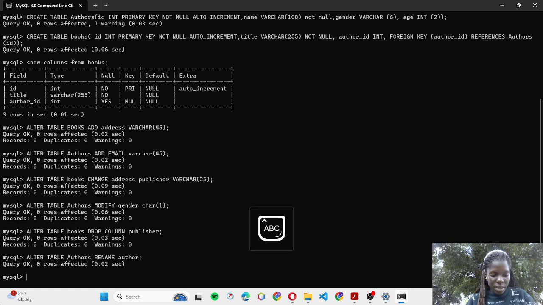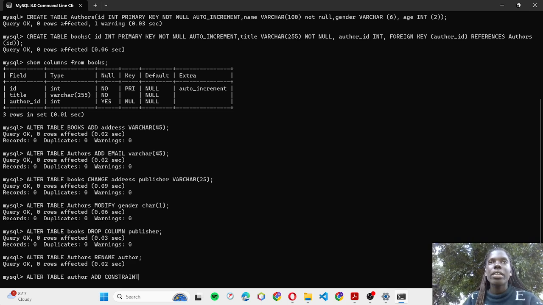So I can say alter table author, and then you're going to say add constraint, that this email should be unique.